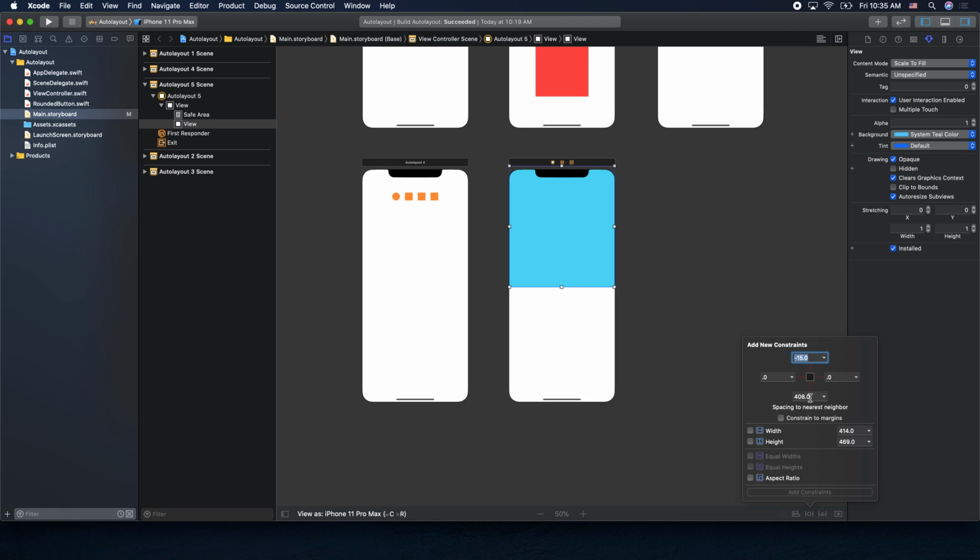If I set that value to 0, what that means is my teal view will be pinned to that particular edge. If I want my top edge to be pinned exactly at the top edge, I set that value to 0. If I want my leading edge to be pinned exactly to the leading edge of my super view, I set that value to 0. So far, so good? Let's do that for three values: top, leading, and trailing. Make sure they're set to 0.